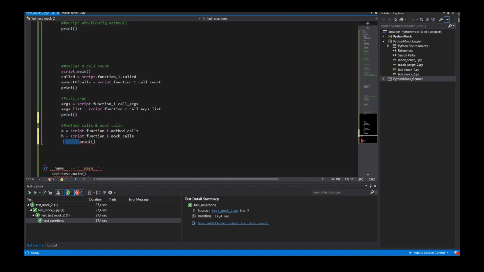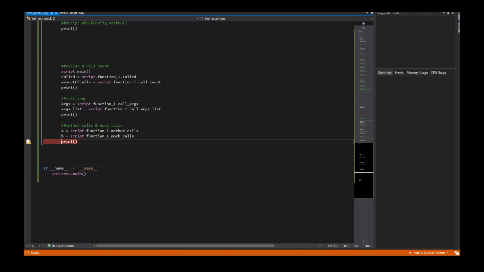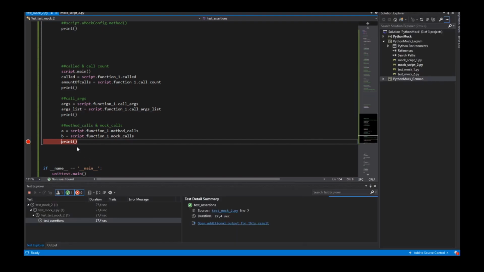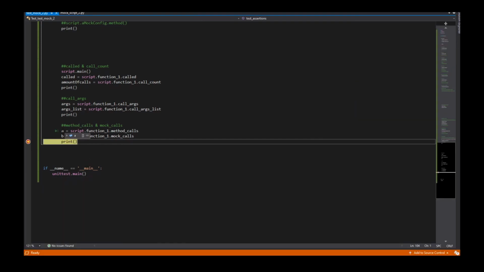So I also here start my debugger to show you the difference. So we see the list with method calls are 0 because I didn't call a method in this function. The mock calls are 1. This is this call here in this function.